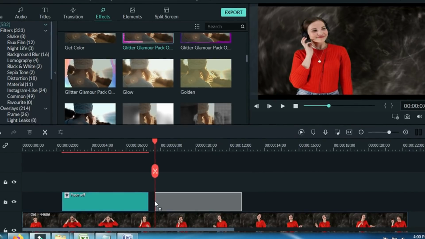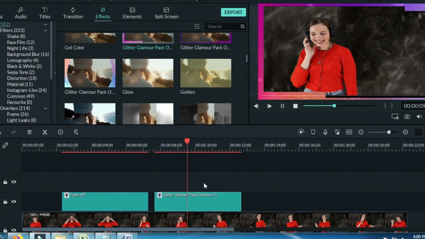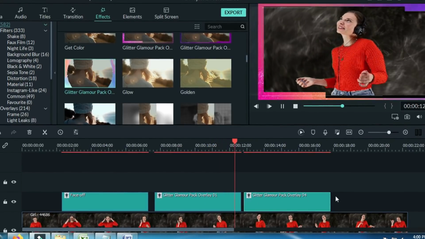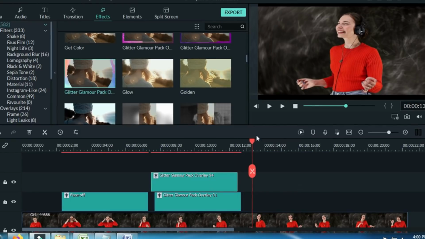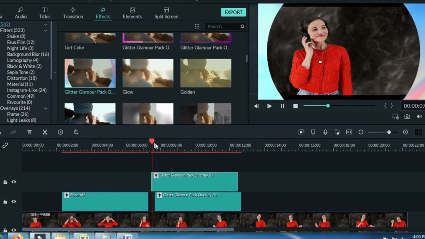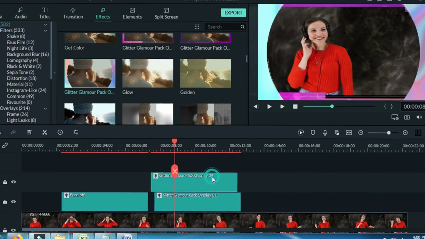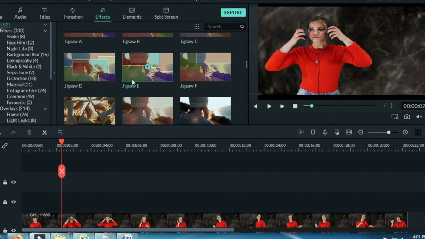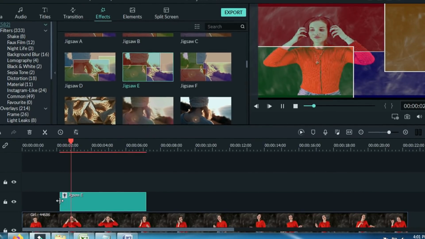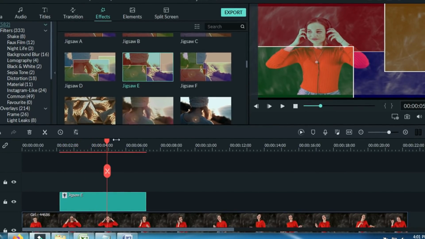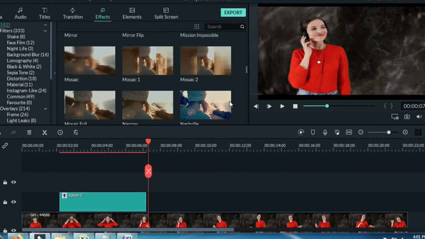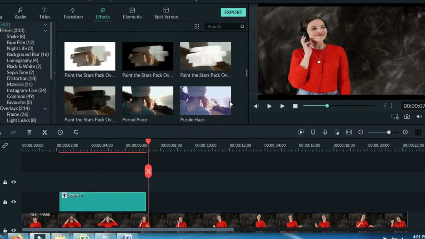I'm adding this one, the glitter glamour pack. See, this is the glitter glamour pack. I'm adding the jigsaw option. You just apply whatever you want based on your requirement.